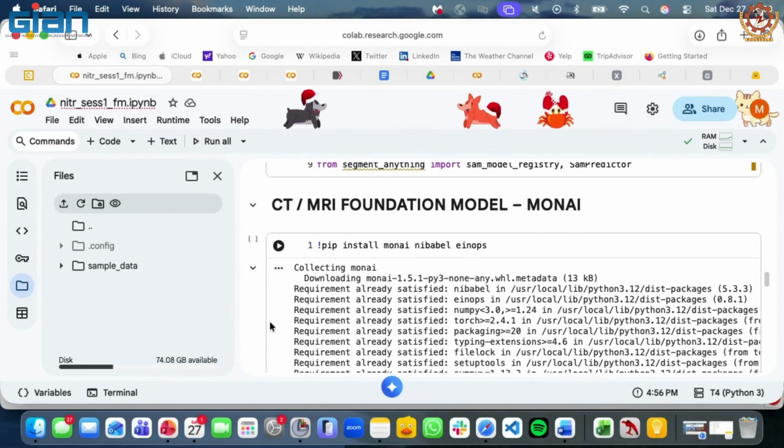Okay, so the final thing that I will discuss today, because somebody mentioned MONAI, I think you mentioned MONAI.